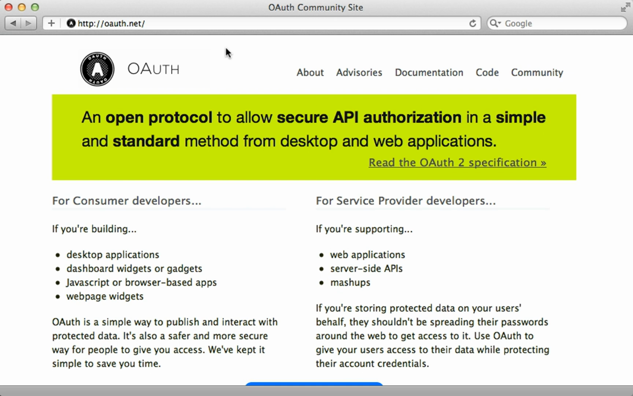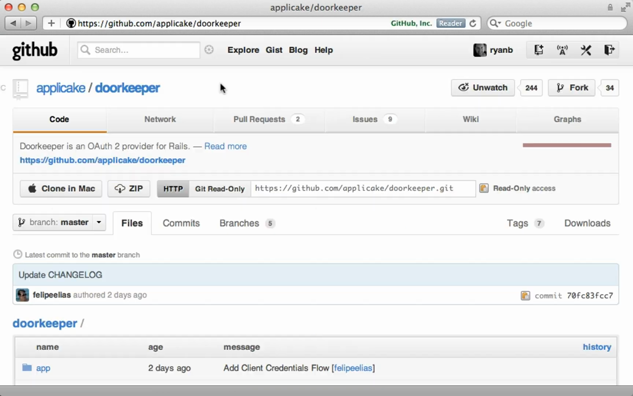Now, I won't be covering OAuth in detail in this episode, but you can check out the site for more information. Basically it allows you to secure an API and protect the user's data without requiring them to spread their passwords around to other sites. Now, I recommend you use OAuth 2, but it's still in draft form, so the documentation is a little rough. Thankfully, there are many projects available to help make it easier to implement OAuth in a Rails application. Doorkeeper is one of my favorites.